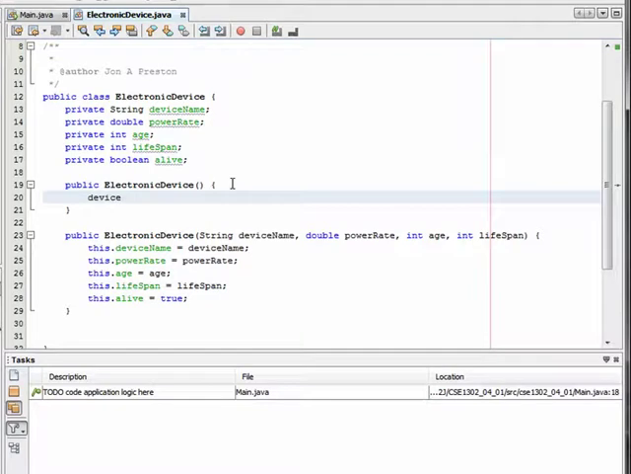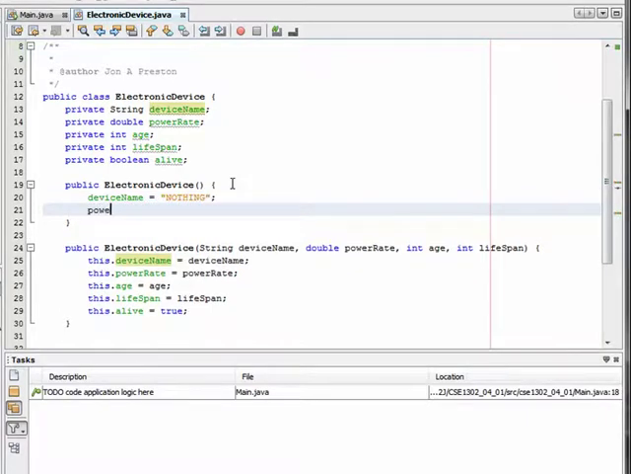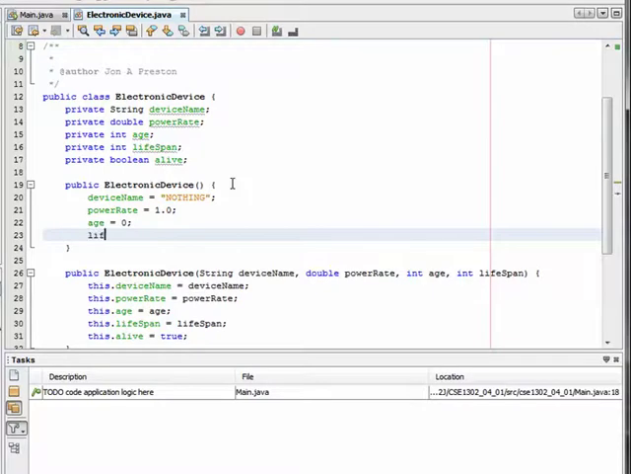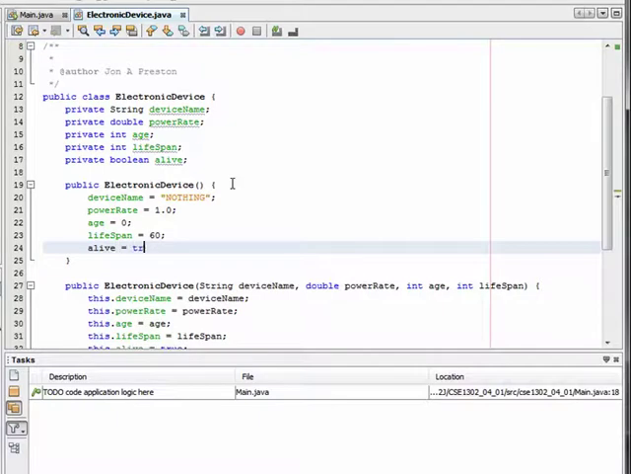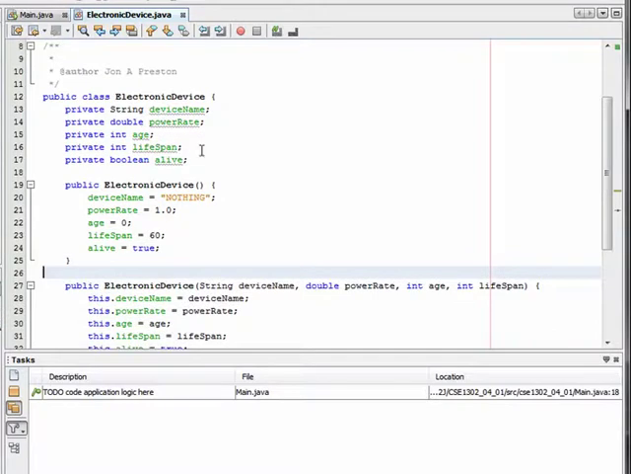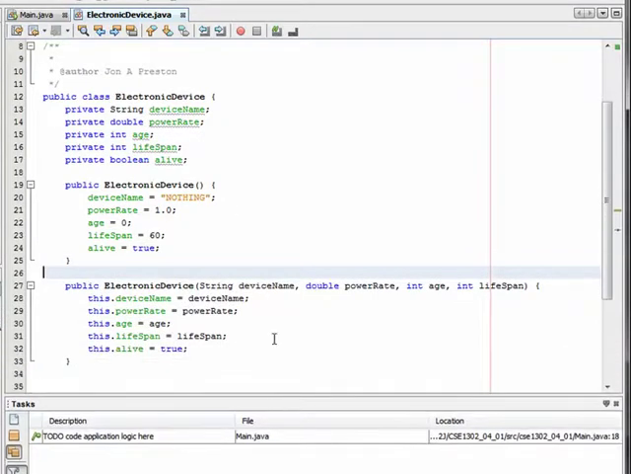We could implement defaults. So perhaps nothing will be the default name for the device. The power rate could default to 1 unit of time. The age will be 0. Lifespan, let's say, is perhaps 60 months. And alive will be equal to true for our device. Okay, so we have two constructors. Nothing really new here from what we've talked about before, except that we're going to extend this now and add a couple more features, and ultimately we're going to derive new devices from this electronic device.